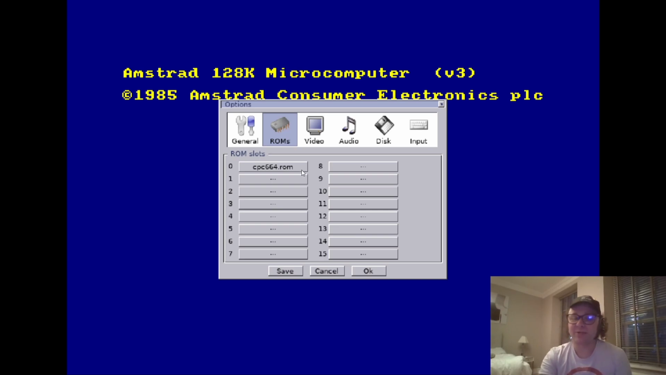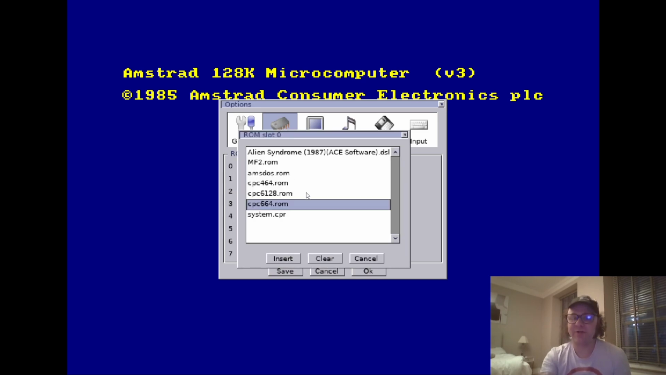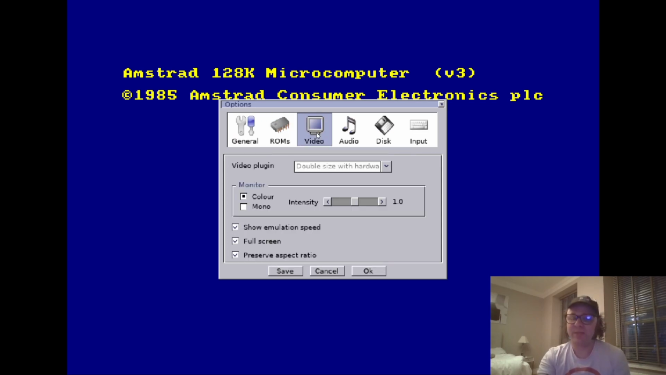To get rid of this or to add a new ROM, operating system that is, just click on here. And like I said at the beginning of the video, you've got a selection of different ROMs which comes with the package. So that's about it for that part. Other options you've got is, of course, you can have black and white mono.